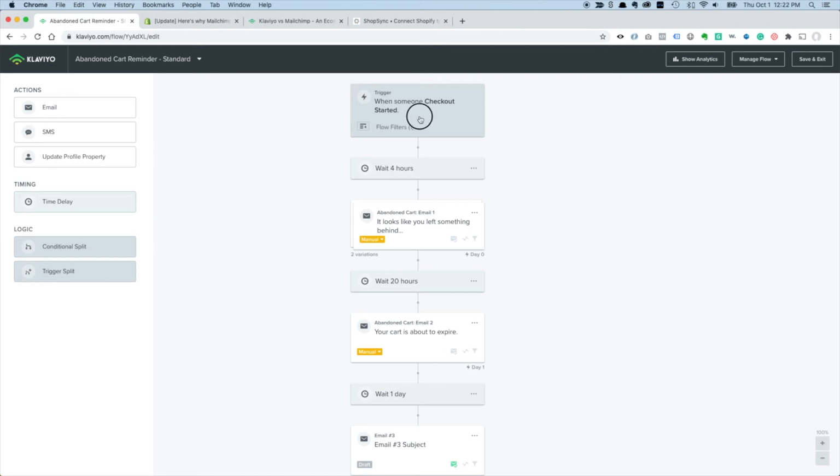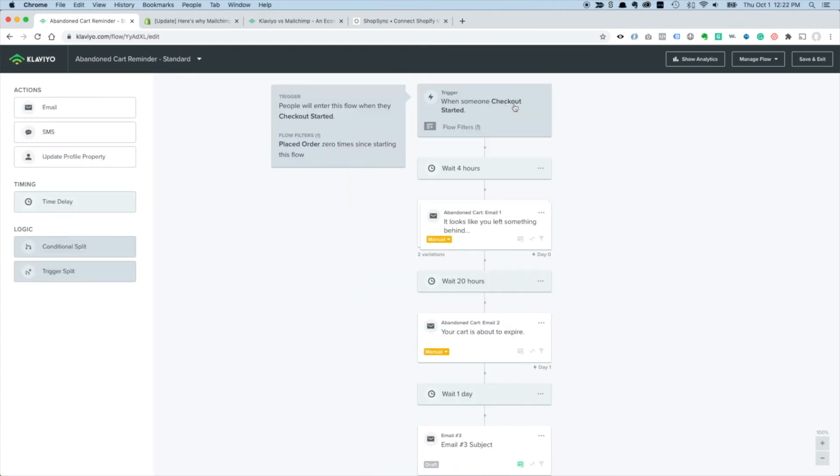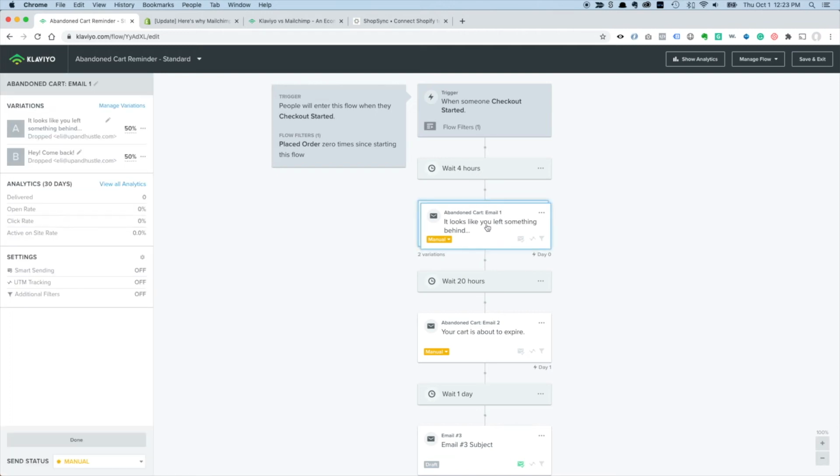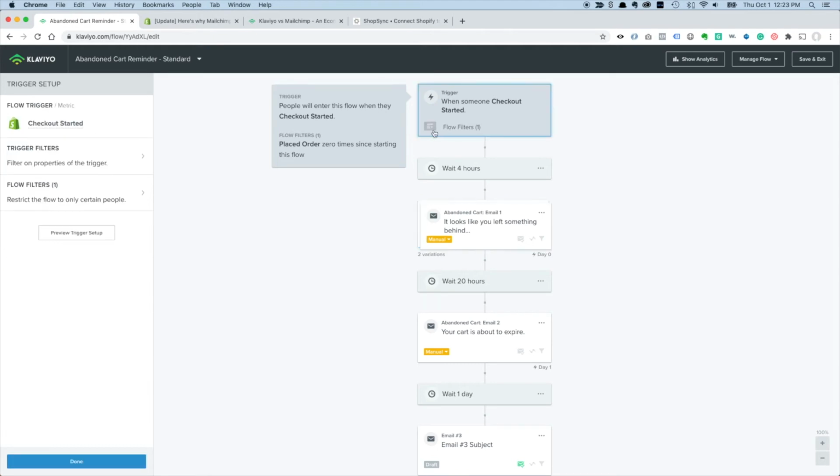But you can see the flow is triggered off of a person's activity. So they started a checkout and they haven't placed an order, and then you wait 4 hours. After 4 hours, you can assume they haven't placed the order, they've abandoned the cart. Then you send an email. This is one of the emails. Let me just close this.